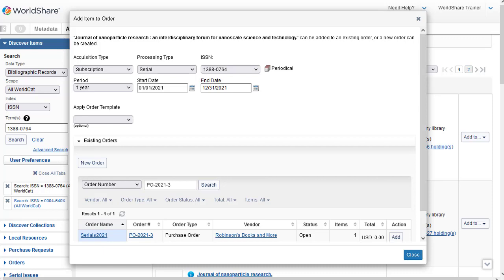Otherwise, I would have to search or filter to find a purchase order that I want to use, or I could again create a new order. I'm going to add this title to this purchase order, so I'll click Add in the Action column. And when I do that, you can see the items on the order has incremented from 1 to 2.